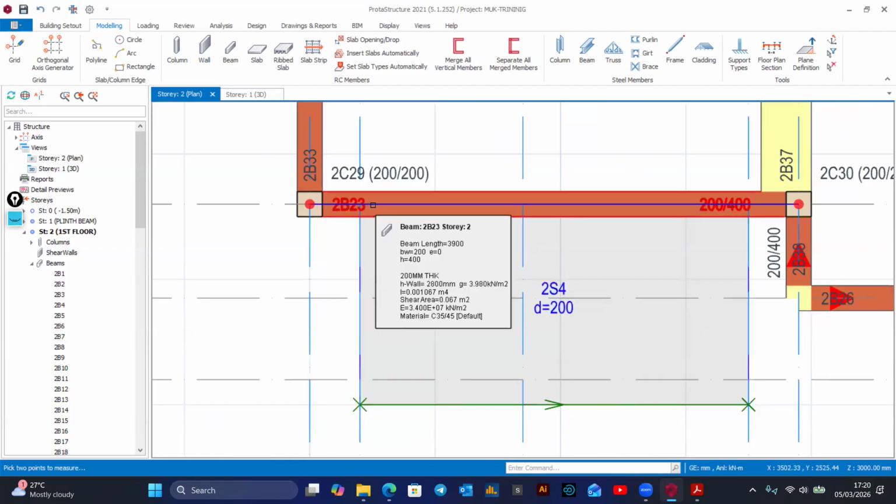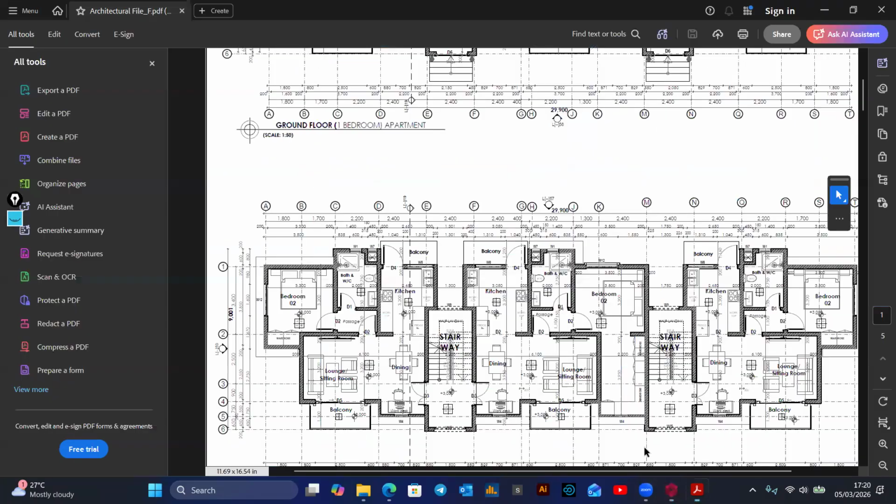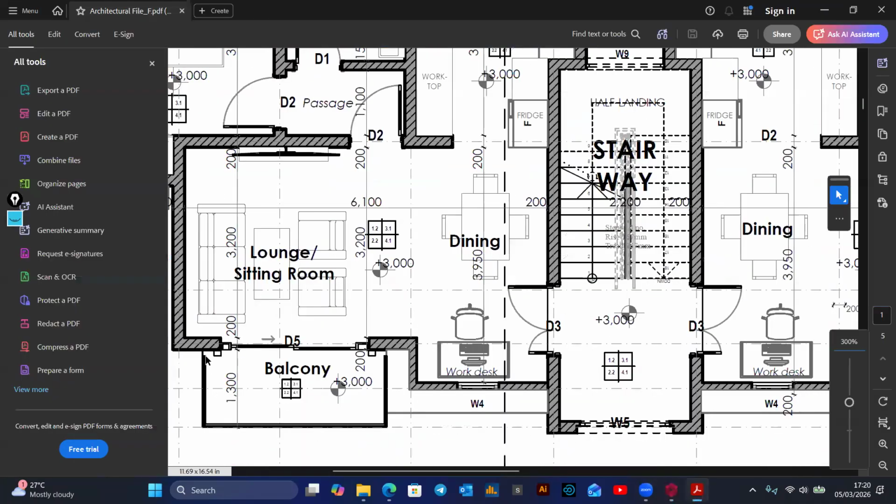Why don't we start from the column? What does the architecture say? It starts right from here. Okay.